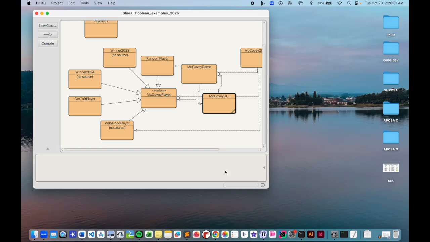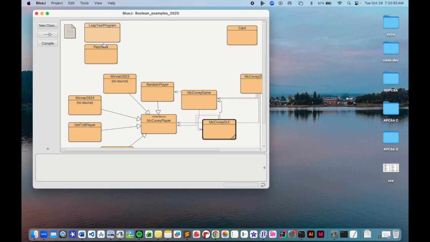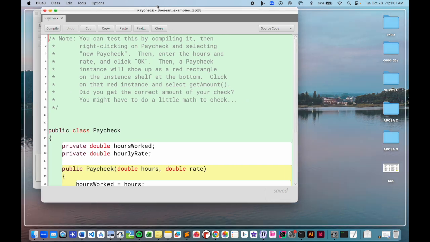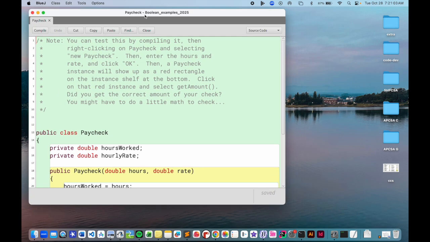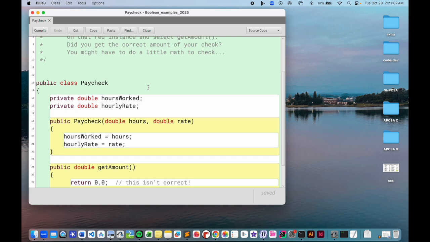Continuing on with our real-life Boolean examples, let's click the one underneath Leap Year Program, which is this class called Paycheck. And I'm going to open this up. Now, unlike Leap Year Program, which was a console program, Paycheck is actually a class. So look, does the Paycheck class have any private instance variables? It does. One is the hours that I've worked, which is a double, and the other is my hourly rate, aka how much money I'm making per hour, which is also a double.